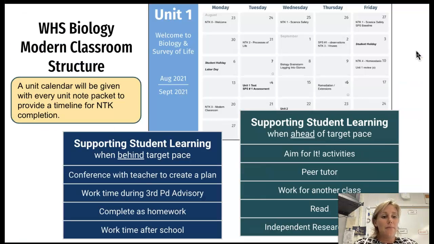So, a lot of information. How do I know if I'm on pace if this is a self-paced class? Well, every student will be given a calendar. That calendar will tell you the on-pace schedule as well as when the unit test is. Your goal is to finish all of your NTKs by the time of the test.